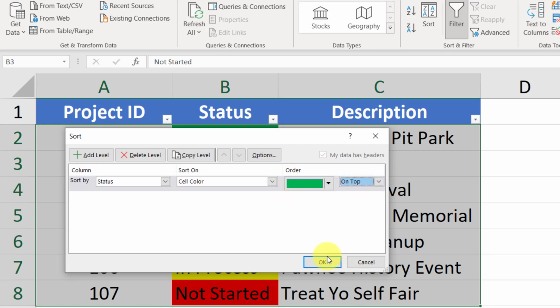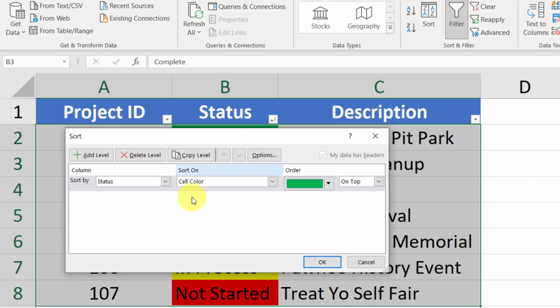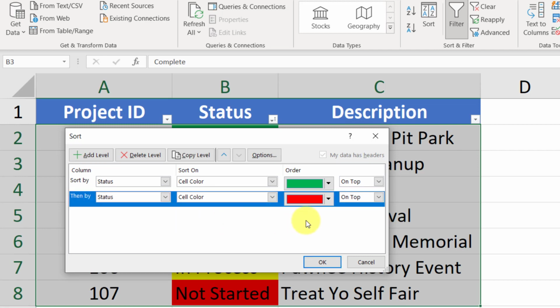So if we just click this and click OK, then it'll do the same thing as we saw before. It just puts the green at the top. So we actually need to tell Excel what our full list is. We'll come into this sort box again, and it's saved our items. And then we'll click Add Level. And you can go through and fill out the same information, and click yellow on top.